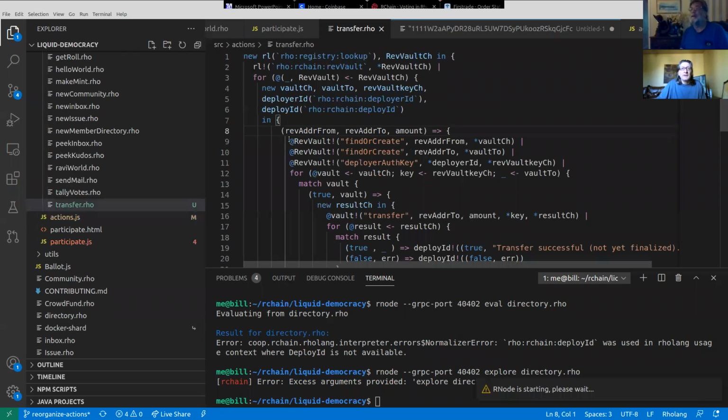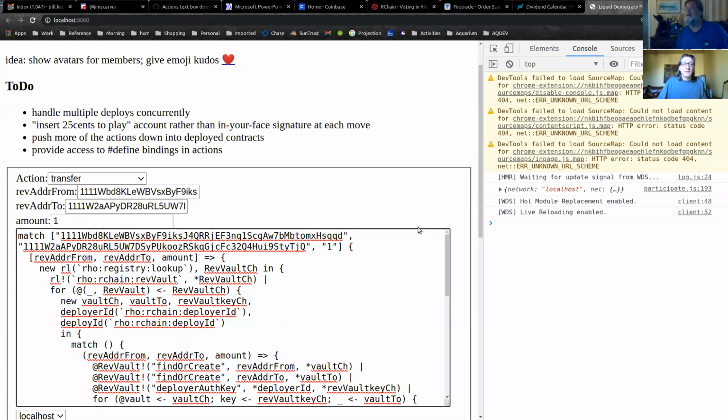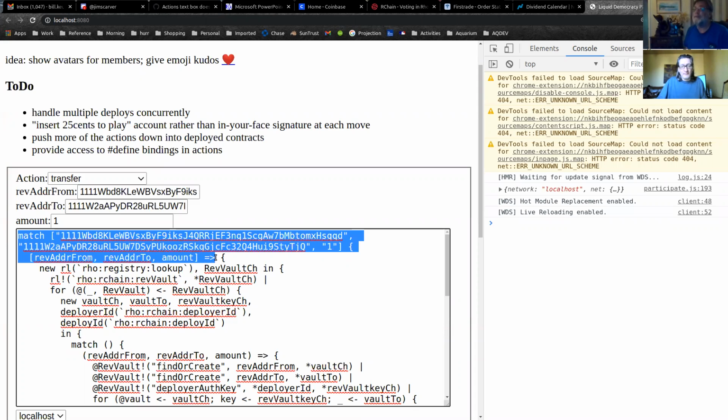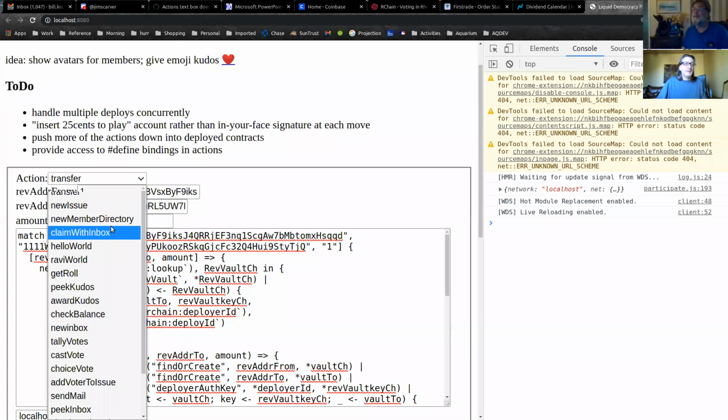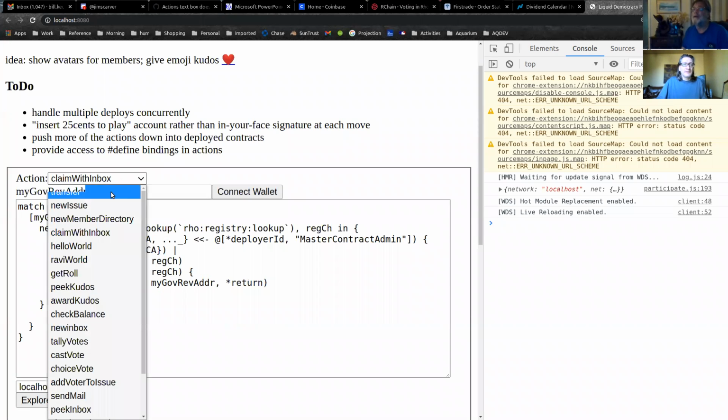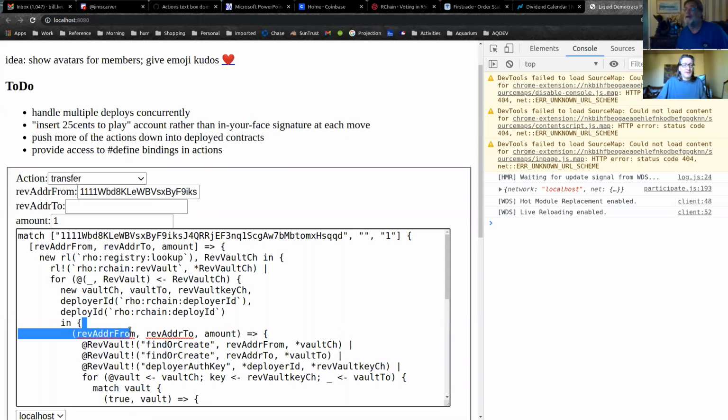And now rev_adder from rev_adder to an amount, which used to have a local match statement here, will be filled in by this match statement instead. So we got rid of the rest of the match. Let me update our page here. You can see the match statement is now gone, well, the first part of it.